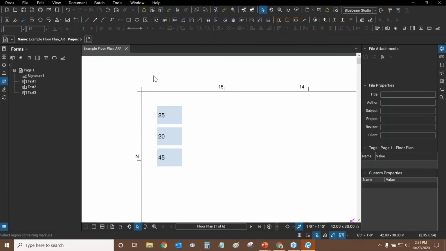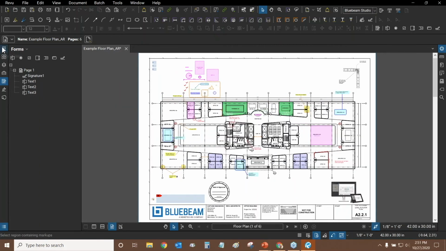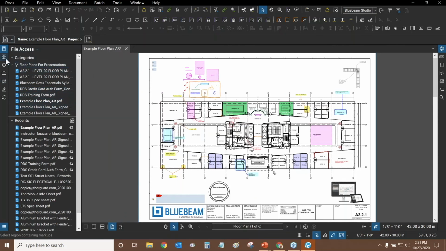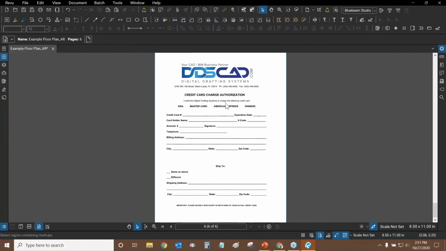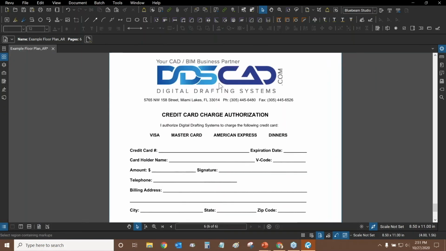Let me go show you all one last thing, because I know that we are 9 minutes until the end, and I want to leave some time for questions. We're going to close out of Properties for a second. Let me open up a really cool file. Actually, we'll just open up one of the pages right here. We have this credit card authorization form that my company made a long time ago. We made it in Microsoft Word, and I have converted it into a PDF.